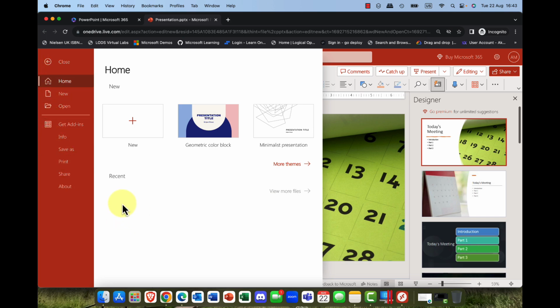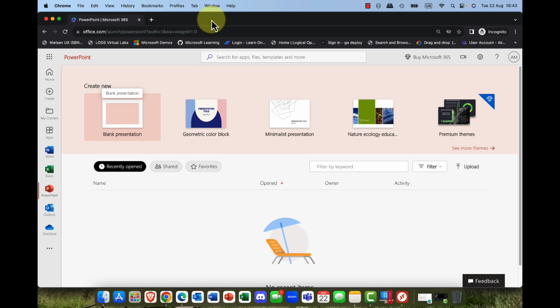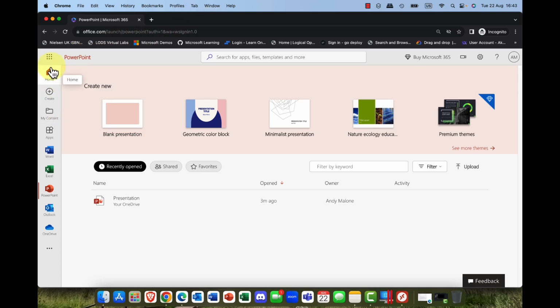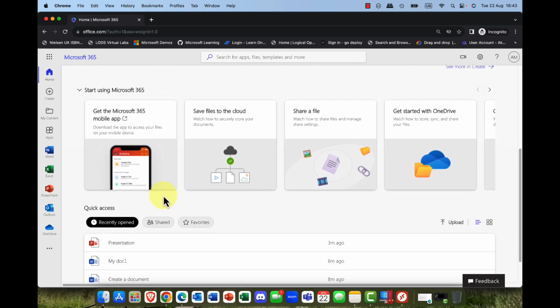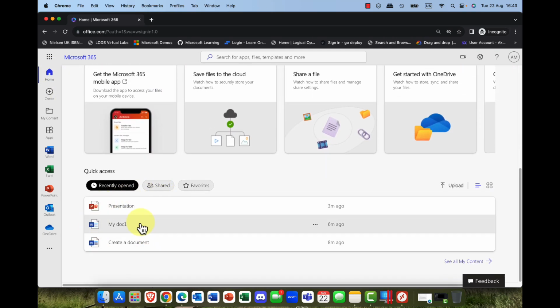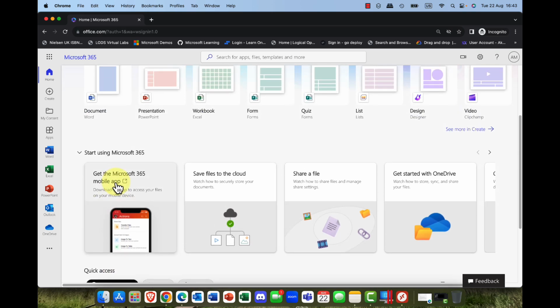If you don't name it, I'm often asked, what happens, Andy, if you forget to name it? Well, if I just close that down and then simply go back to my home page here, you can see if I scroll down, anything that I've been working on is actually listed below. So although you can open the applications and then browse for the document, you actually do get a nice quick access feature here as well.